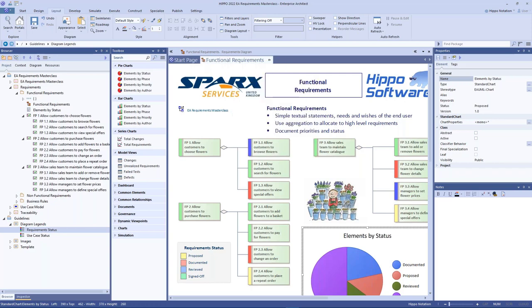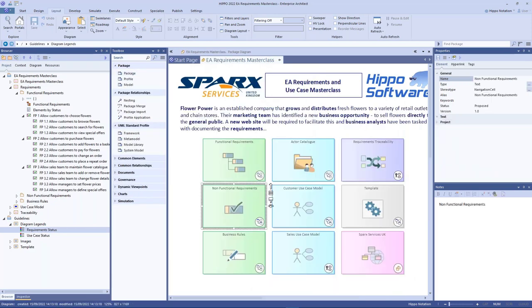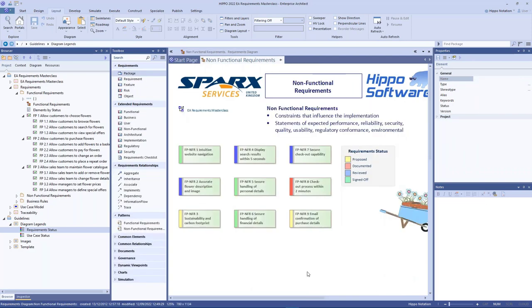Functional requirements are saved, and now our BAs turn their attention to capturing some of the obvious non-functional requirements. Of course, they're going to discover many more as the analysis progresses and they start to document the use case scenarios.